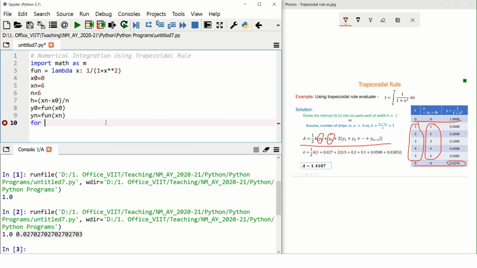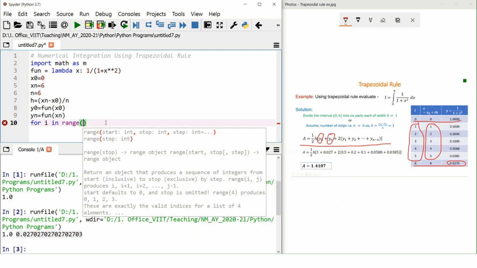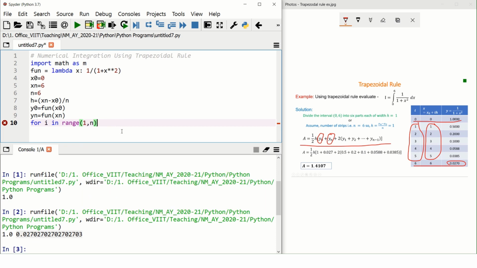So we are going to use for loop. So for i in range 1 to n, because we know that it runs up to n, but this for loop will not execute for n, so it is going to skip the n value. So 6, it will not calculate y6 or x6.